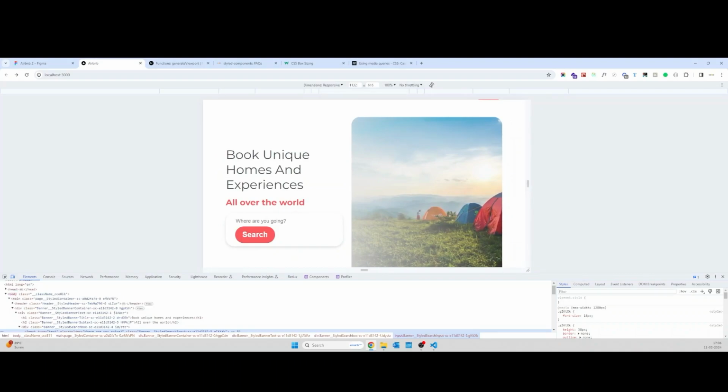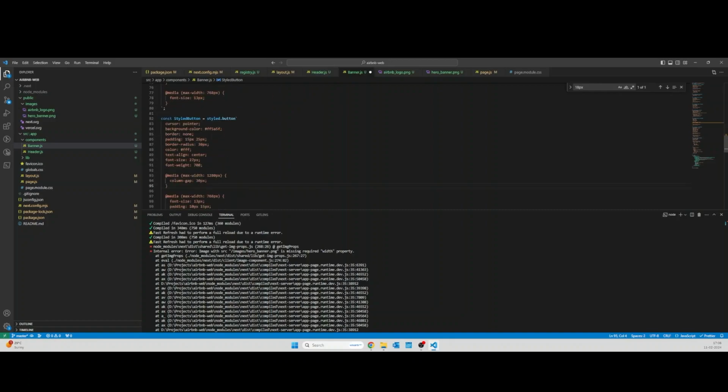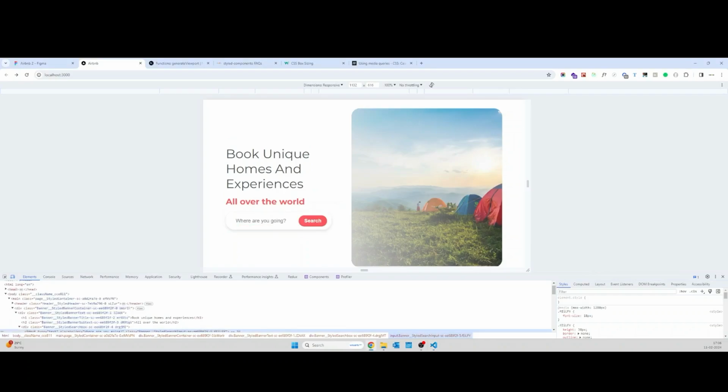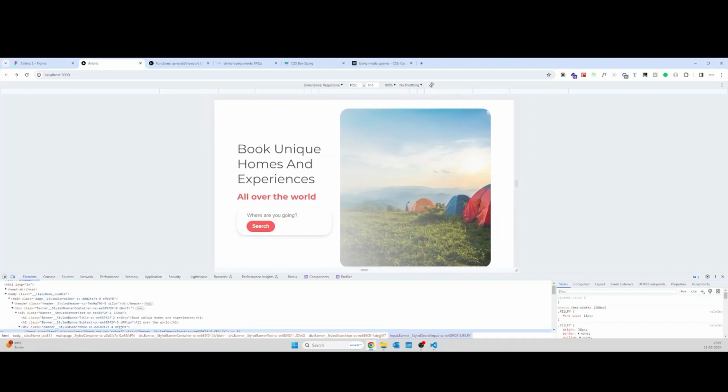Here what we can do is modify the button. Under 1080, the search box button font size we can update to maybe 18 pixel, and the padding, which is obviously 15 and 25 pixel, we can update to maybe 10 pixel and 20 pixel. Let's see how it behaves. Okay, that's cool. And still it is breaking because of the padding.